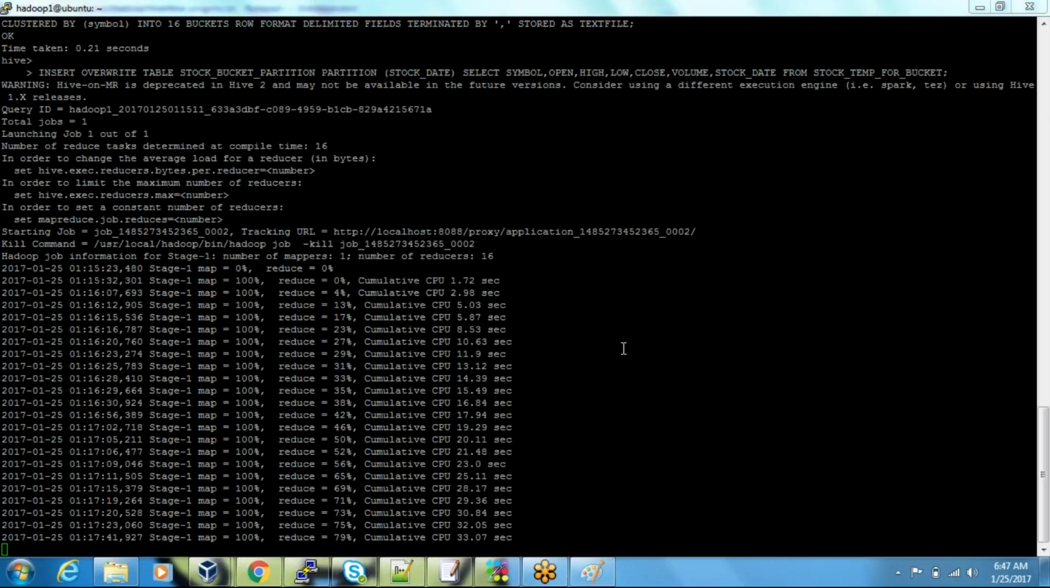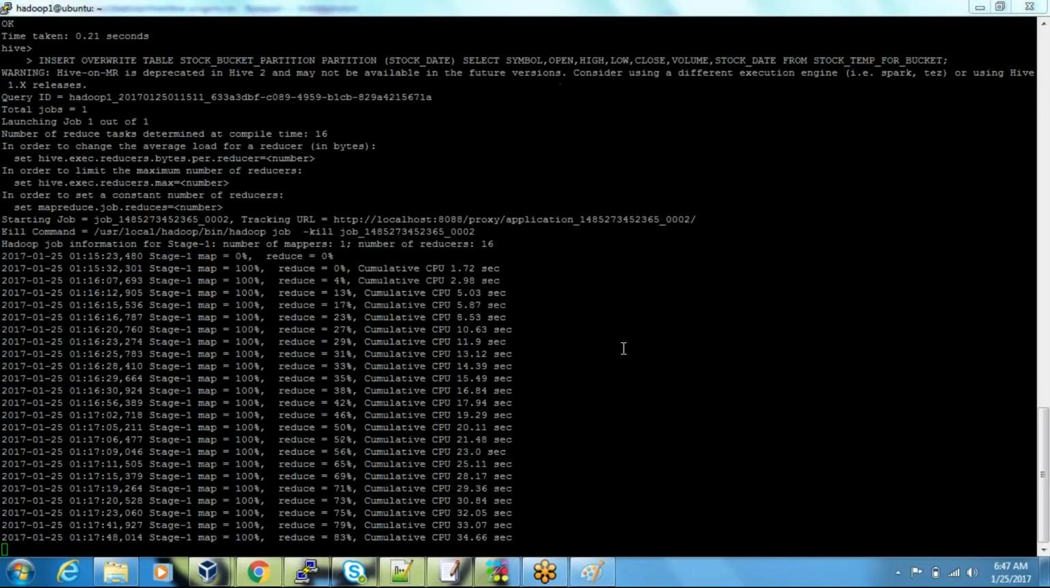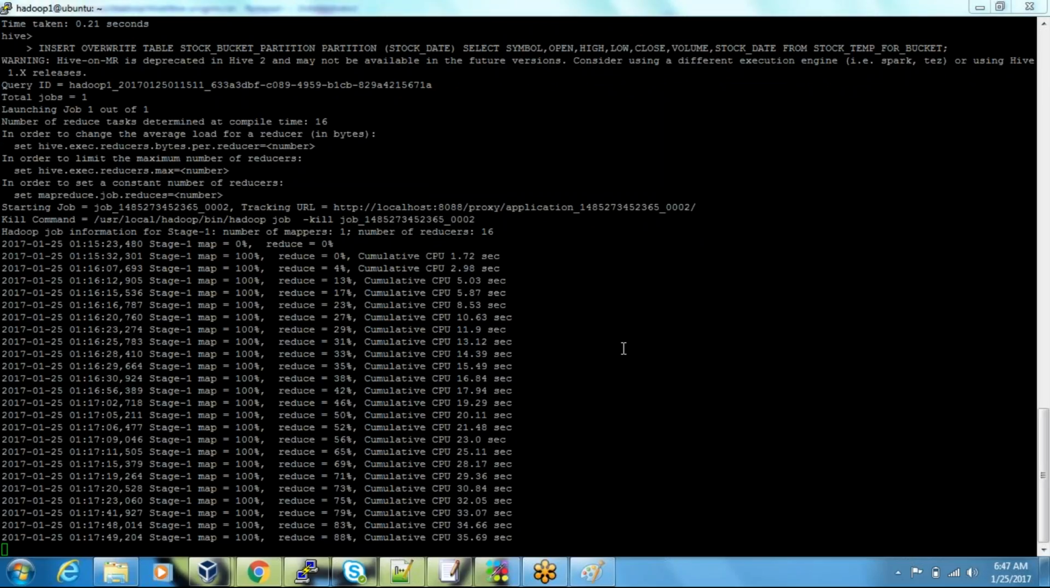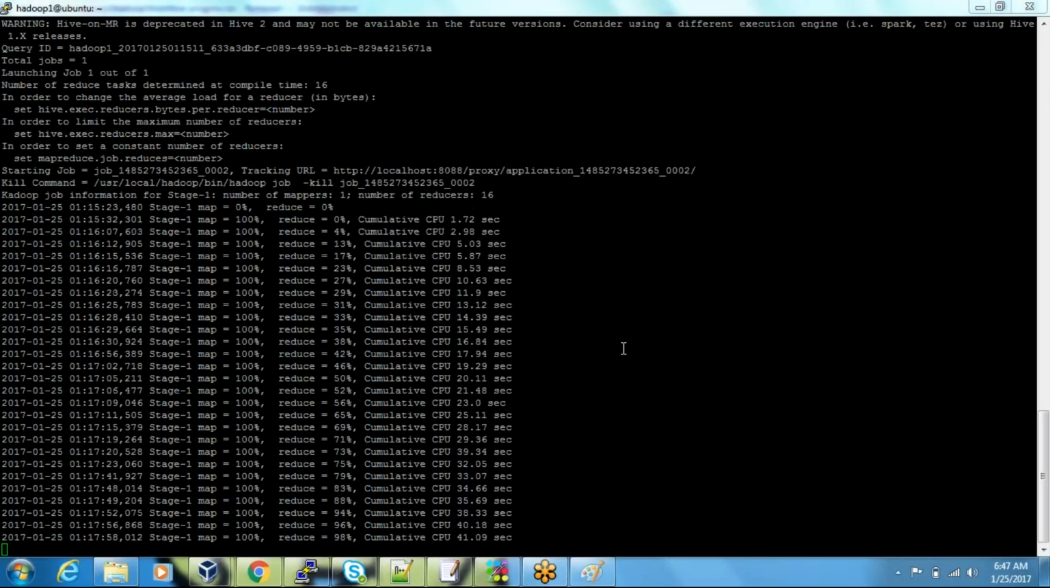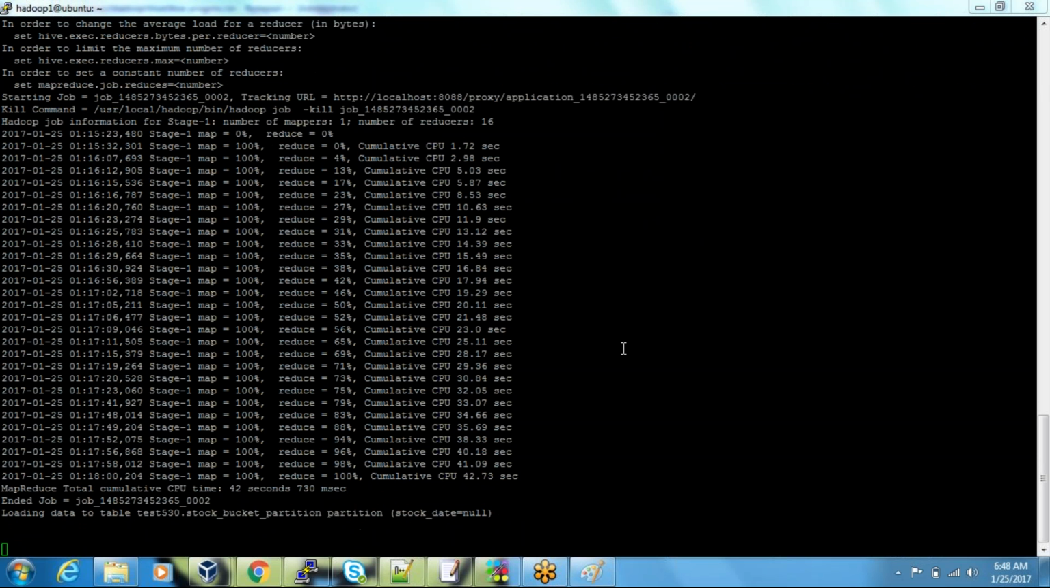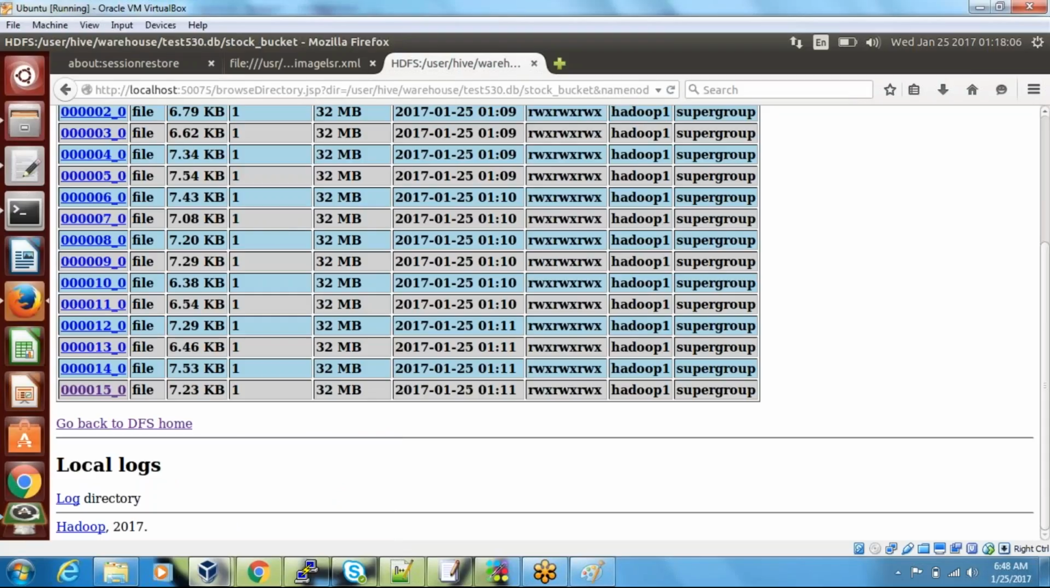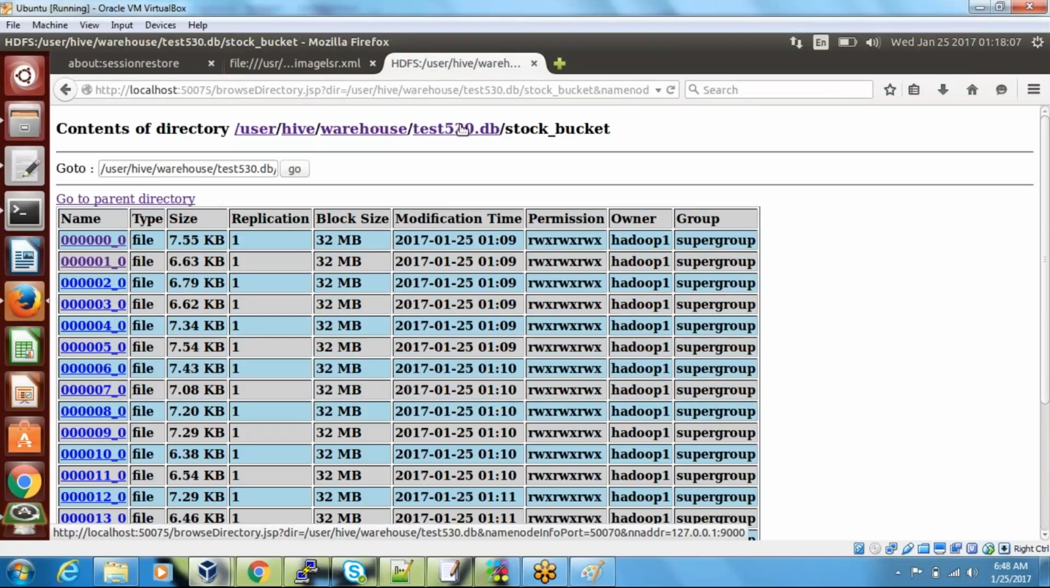Also, we can do bucketing on only one column. We cannot do multiple columns. The bucketing can be done on one column only. Yeah, it's done. Now go back to your data and look at it.